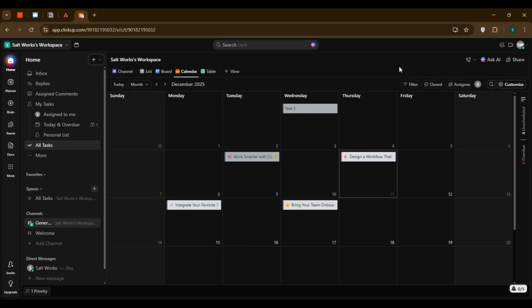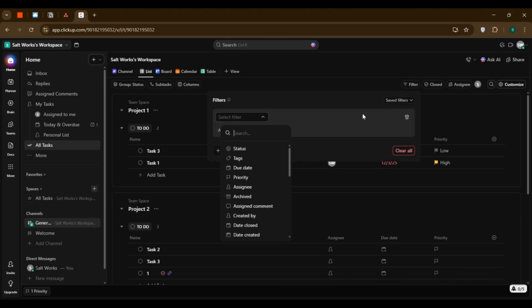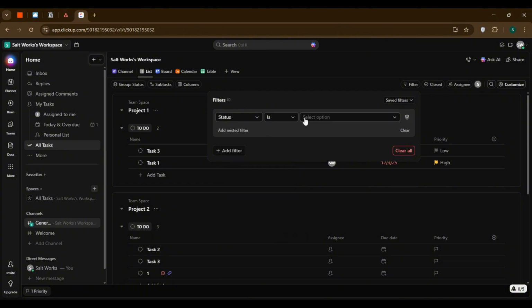For filtering, click the filter button in any view. You can add multiple filters for free, like showing only tasks assigned to you that are due this week. You can filter by status, assignee, due date, and custom fields.